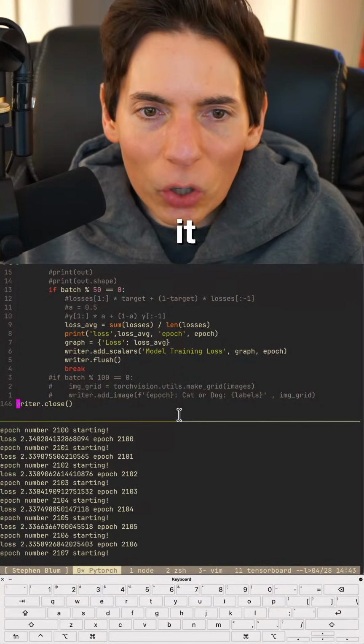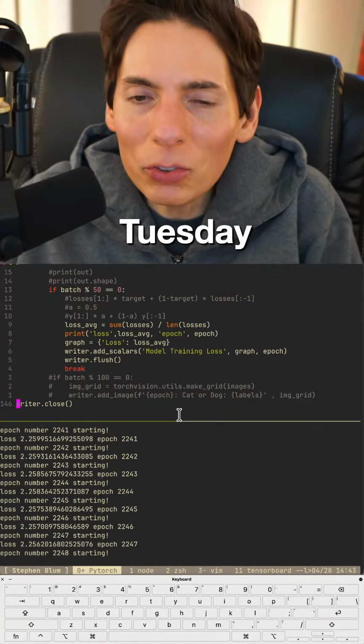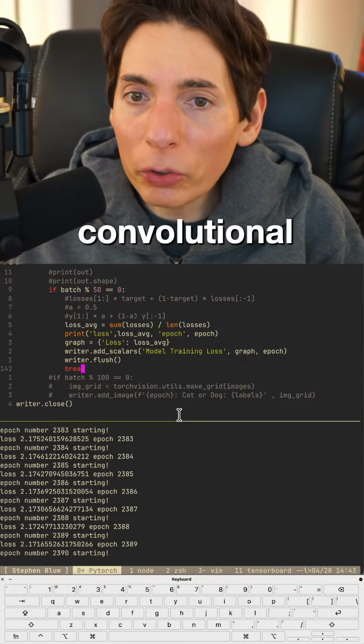Hey, Scared. How's it going? Scared of werewolves? Welcome on in. Happy Tuesday. We're building convolutional neural networks is what we're doing.